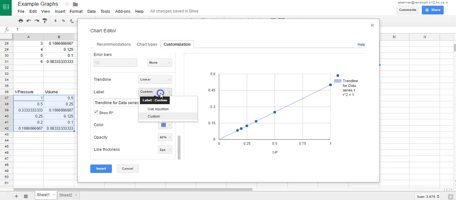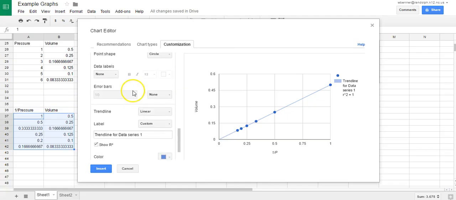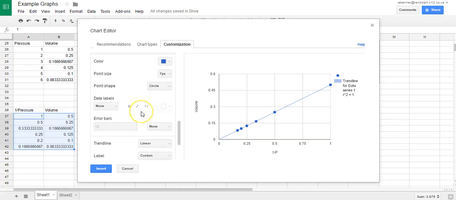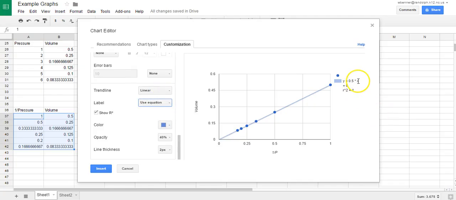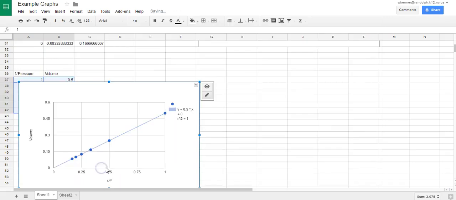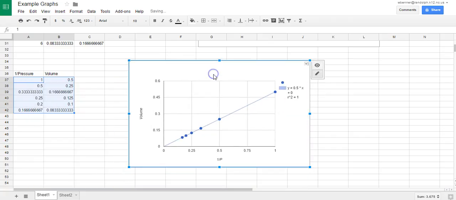And let's see, I want to display here, oh, the label, that's what I'm looking for. Use the equation. So then it'll actually give you the equation. So that the 0.5 would be the slope, and that would be the y-intercept there, the +0 part. Okay, so insert that, and there you go. And you can add the title, you can adjust all kinds of things about this, but that's the basic intro to graphing in Google Sheets.